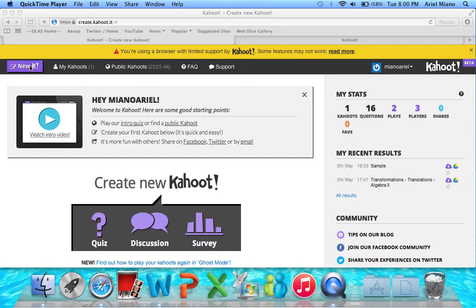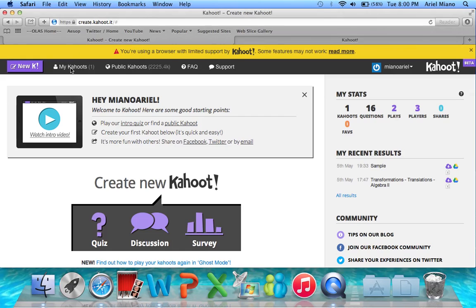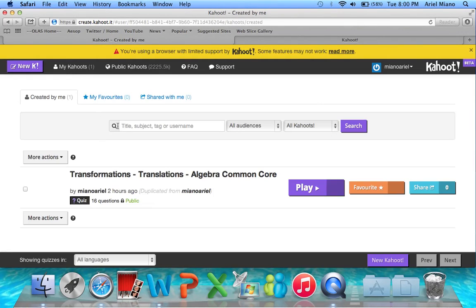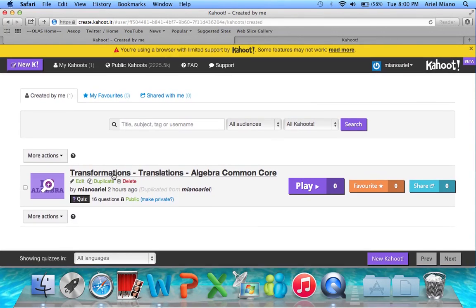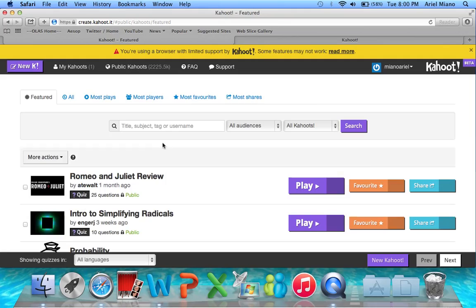Right here, New K, that's where you create a new Kahoot and then you can distinguish what you want, whether a quiz, discussion, or survey. Right here where it says My Kahoots, this will provide a list of all the different games, discussions, surveys that you've created yourself or that you've duplicated onto your own page and used for your own students.